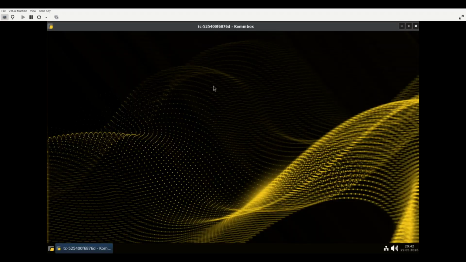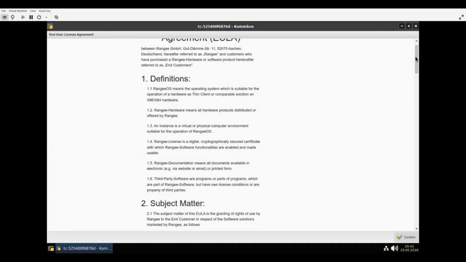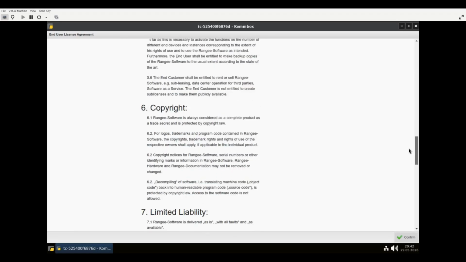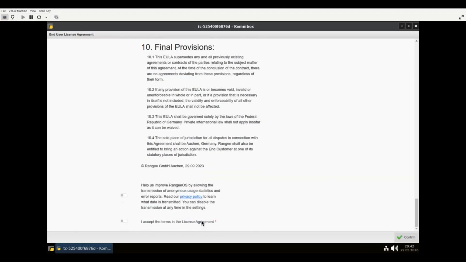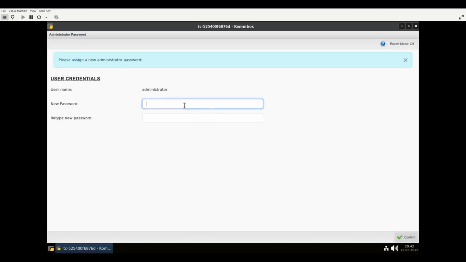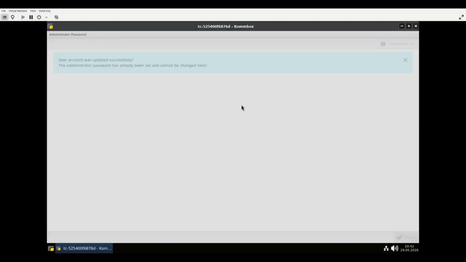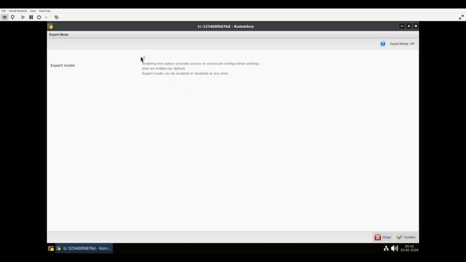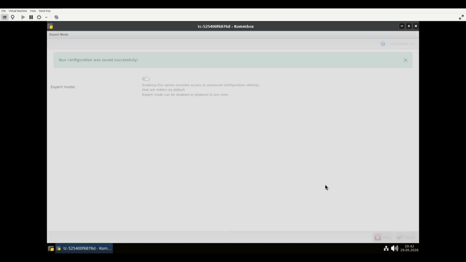Open the ComBox application. The end-user license agreement will appear. Read through the agreement, then toggle the acceptance switch to indicate you accept the terms, and click Confirm to proceed. Next, the administrator password setup screen will appear. Enter your desired administrator password in the new password field, then retype it in the confirmation field. Click Confirm to save. A success banner will confirm the password was updated. Click Confirm once more to finalize your configuration settings.